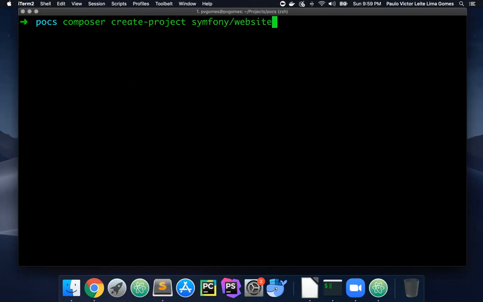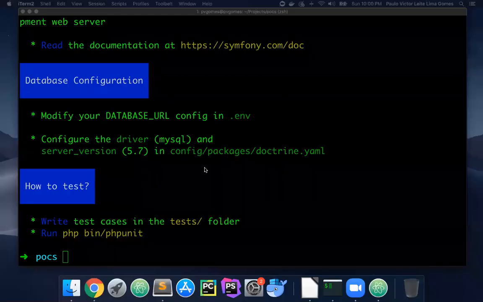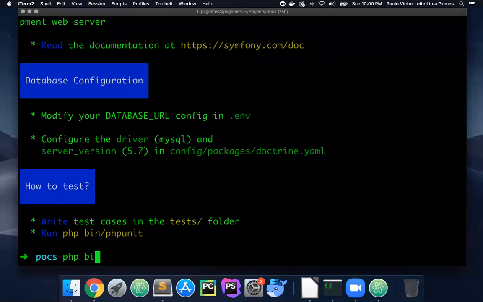First, we must create our Symfony app, and to do it, we are using Composer. Composer create-project symfony/website-skeleton, and the name of the project, symfony-lambda. Okay, the installation is finished, so we are going to run.